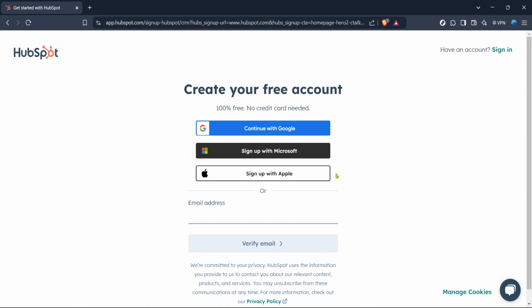Interestingly, HubSpot also gives you the flexibility to sign up using existing Google, Microsoft, or Apple accounts. If you prefer this method, just choose your preferred sign-in option and follow the respective prompts. Typically, if you're logged into these accounts already, the process can be much faster, saving you valuable time.